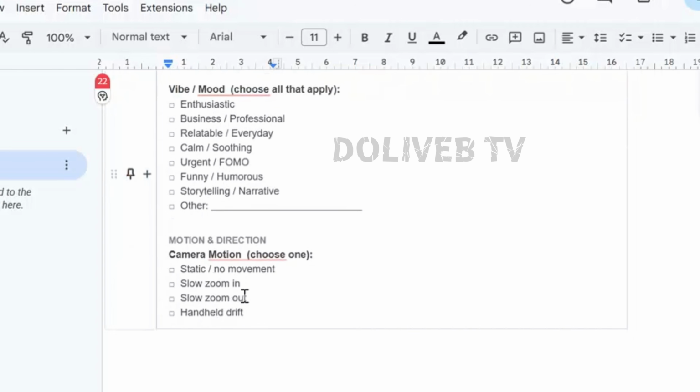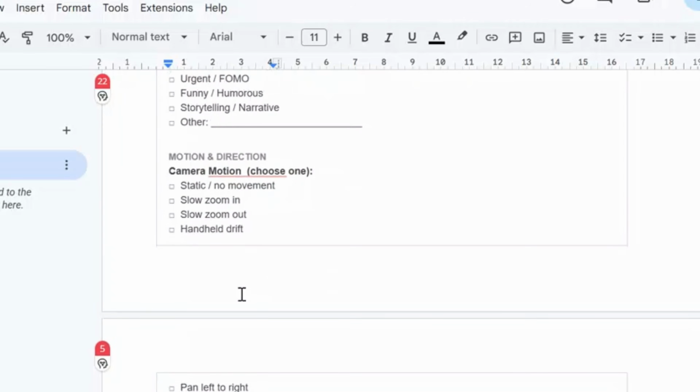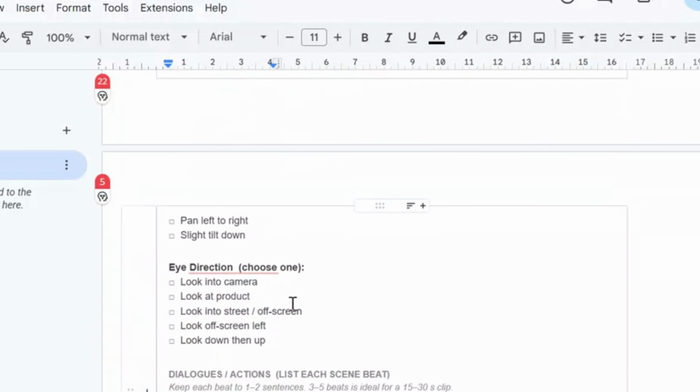Then the motion and direction. The camera motion, do you want it static? Do you want slow push in, slow push out, handheld drift, pan left to right, slight tilt down? The eye direction, do you want your influencer to look into the camera, to look at the product, look into the streets, or, it depends on what you want to create.